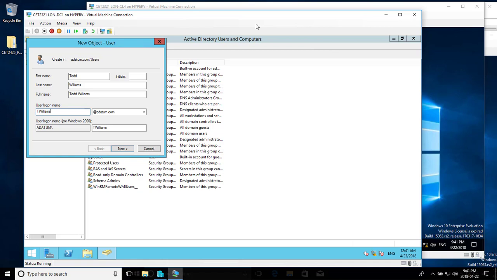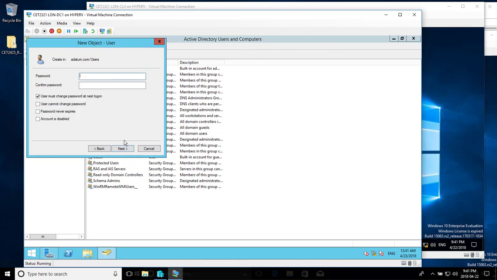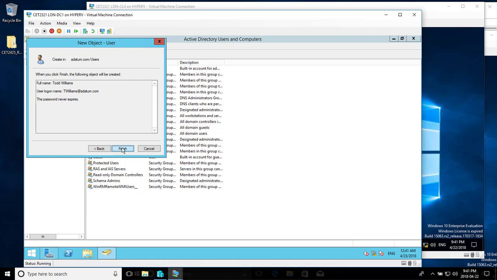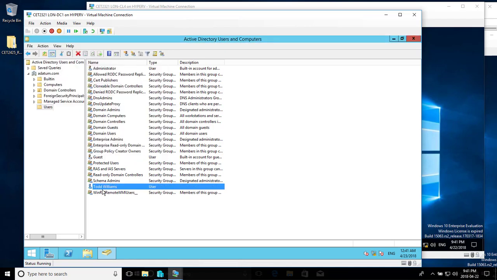That's more like it. Next. And we're going to make password never expires. Give it a lame password. And if user must change password at next login, we wouldn't be able to select that, so that's why I deselected that. And here's Todd.